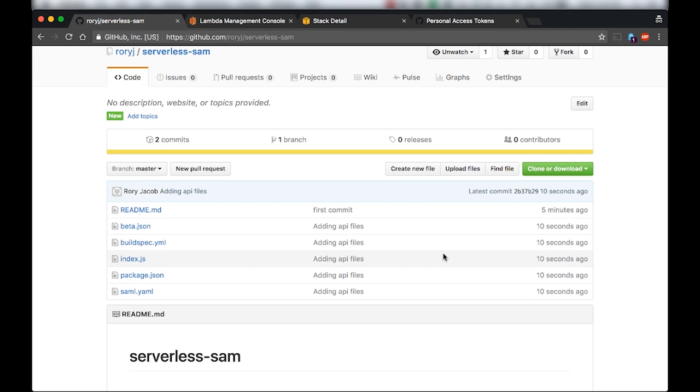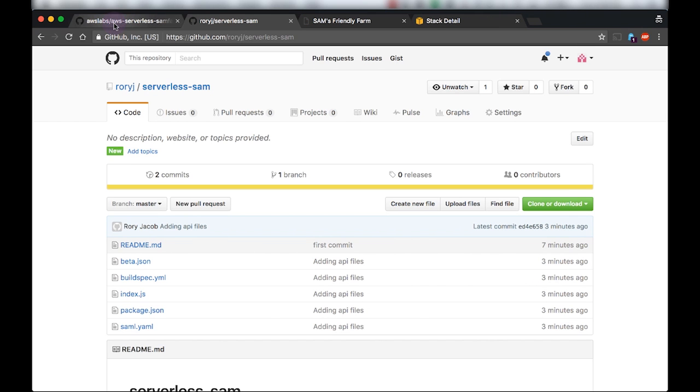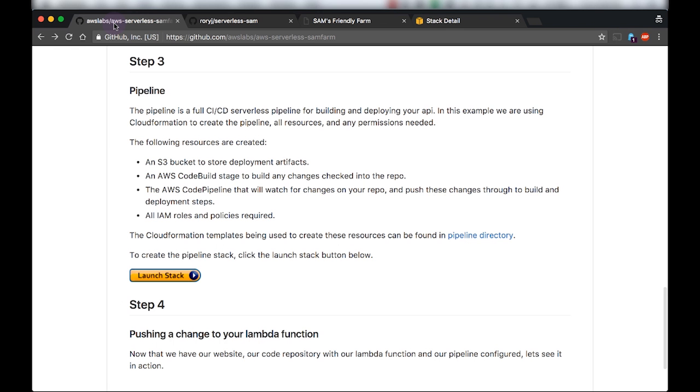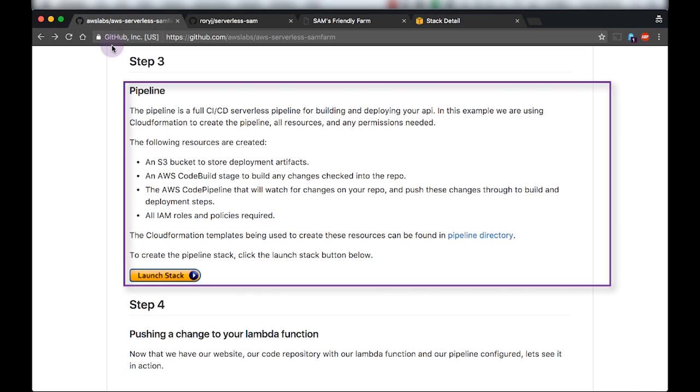Okay, so next things next. Let's go to our old pipeline, our old friendly pipeline. So what is this pipeline going to do? As Brian aptly pointed out, this is also step 3. And yes, this is step 3, Brian. Thank you for reminding me.